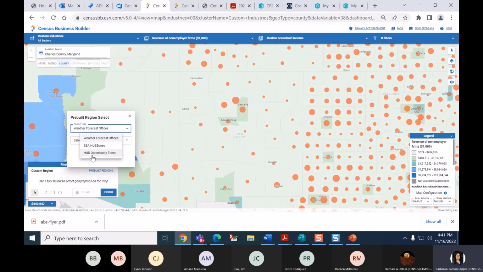We've also added the HUD opportunity zones. This was something also that I kept hearing at these conferences, and it made sense to have it because, as I understand it, there is funding that is allocated for these particular types of zones. So those are the pre-built regions that we have.